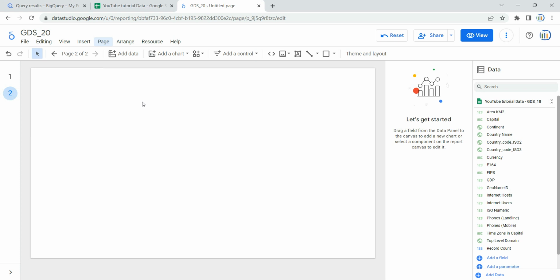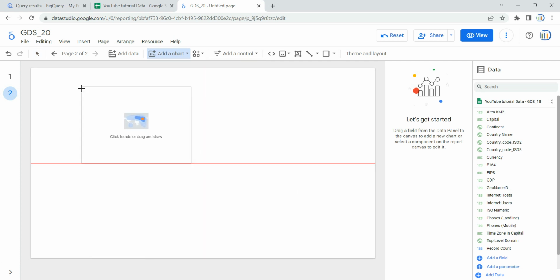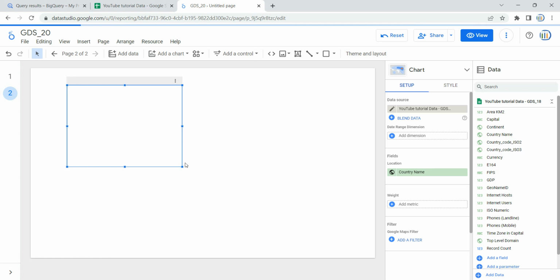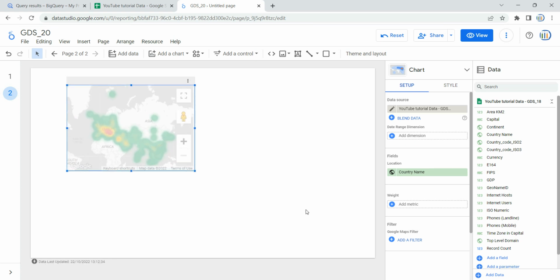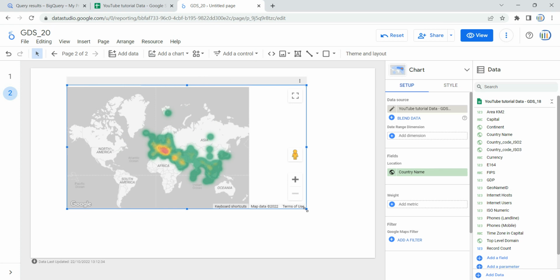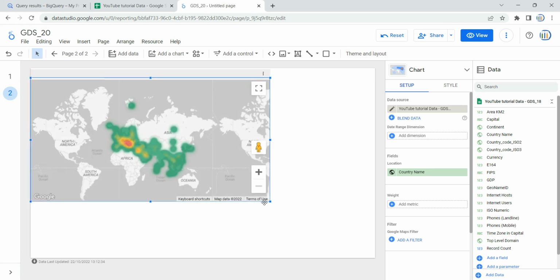First of all, I need to go to this add a chart button. If I click on it, you will see that I have a heat map as an option under this Google Map. If I click on it, then Google Data Studio will allow me to add a heat map on this empty canvas. After adding the heat map, we can increase or decrease the size of this heat map based on our requirement. So I'll put it across the entire page.